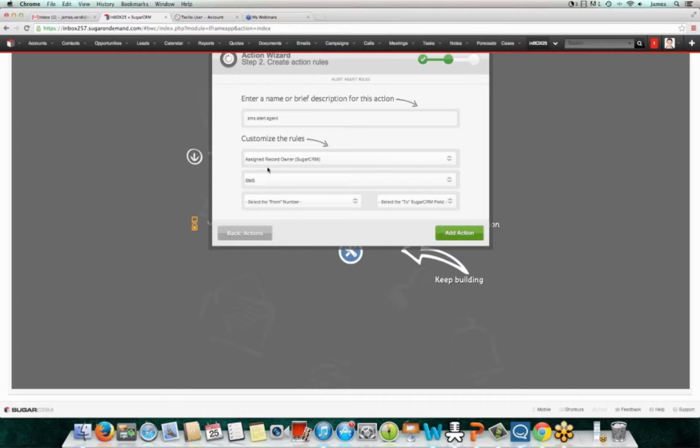So one thing to remember, in order to pull user information from Sugar, the user module will have to be turned on in your SimSync dashboard in order to utilize the assigned record owner action. So from here, we have to choose which phone number corresponding to our Twilio account that we want to use for this particular campaign. This is going to be the phone number that is going to be used as the outbound number, so the number it's being sent from. And you can have all these numbers configured in your Twilio account, which are automatically mapped over to Inbox when the integration is set up.